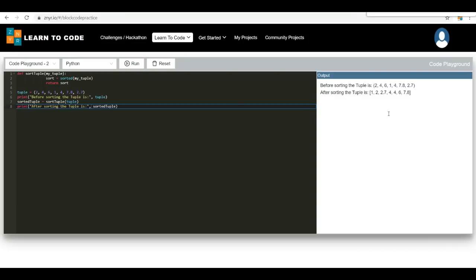Now I'm just clicking the run button. The output is shown on this side. So my first output of this tuple is 2, 4, 6, 1, 4. And after sorting, the tuple has been arranged in ascending order, starting from the smallest to the largest. That is 1, 2, 2.74, 4.6 to 7.8.